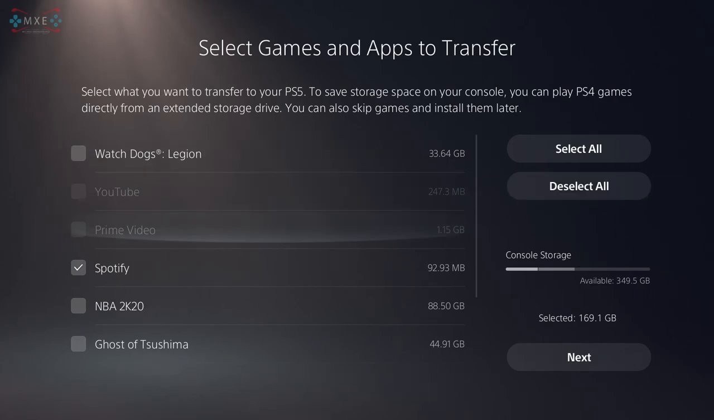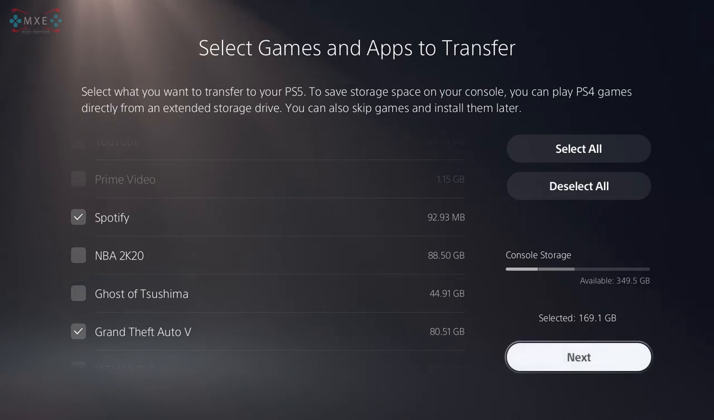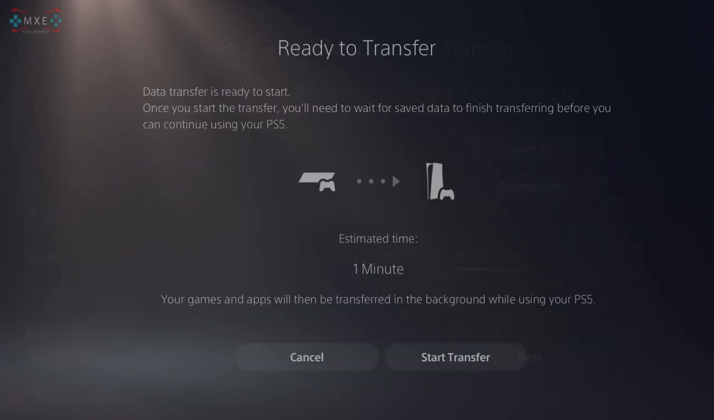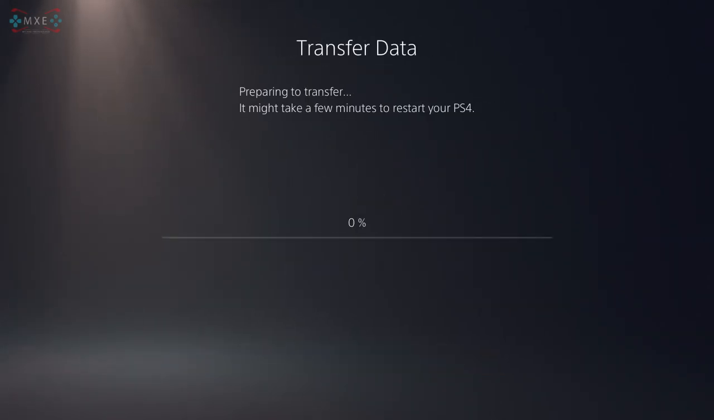I know this one is a free upgrade. This one is just actually just a... yeah, this is backwards compatibility. So we're going to see what that looks like for both. Just to see how that works. Say next... estimated time 1 minute. Oh, they're mighty confident. Let's see, it's gonna be quick. 5% already.